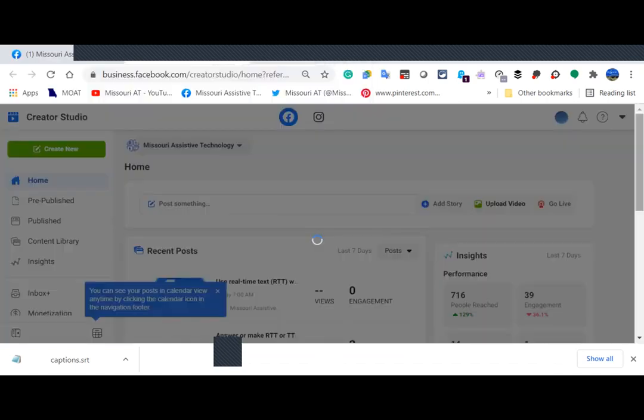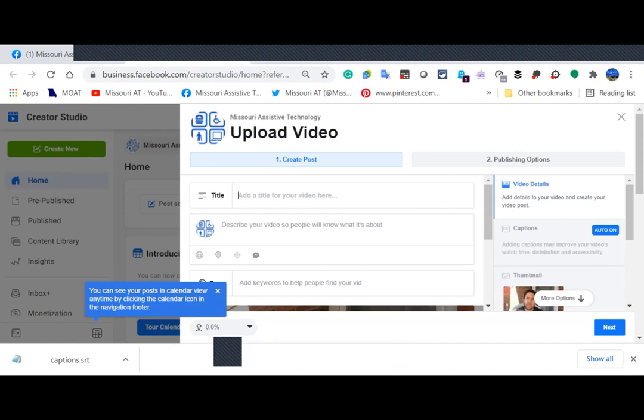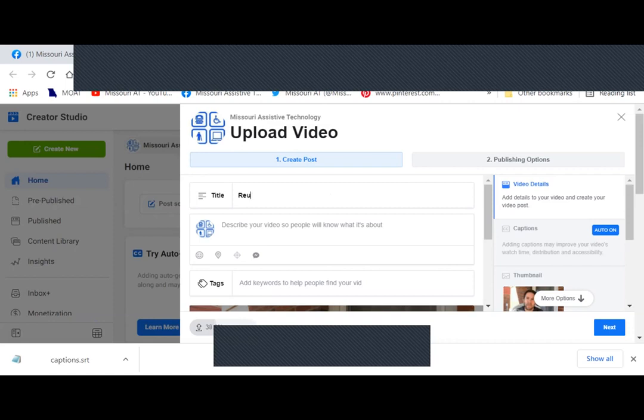And it'll take a second, it'll open a whole new page. And I'm going to take away that message. So here we have something similar to what we saw with YouTube. There's a detail page where you're going to write out all the details about your video. So we're going to call it reuse. That's the title that will show when it's finally published.